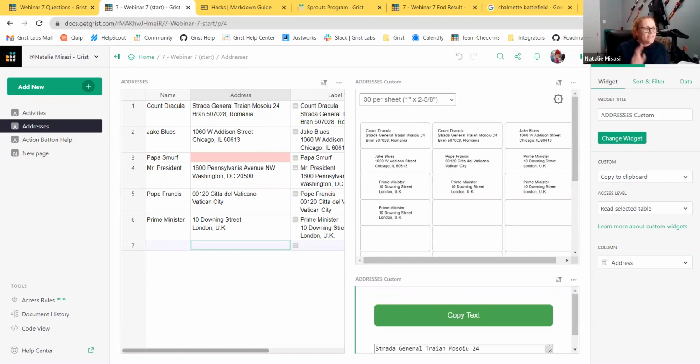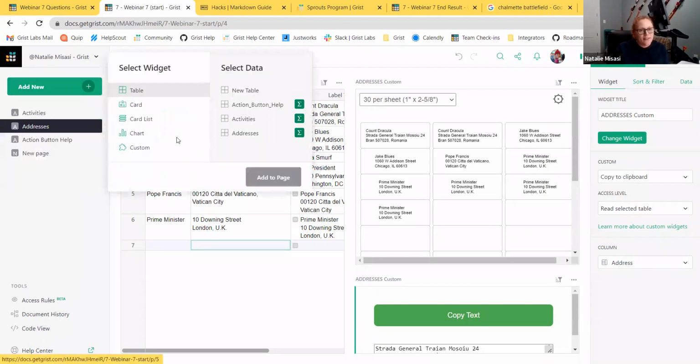And then another widget is going to do two different functions for us. That's the action button. And you see this little help page that we're going to get into. So again, add our custom widget.